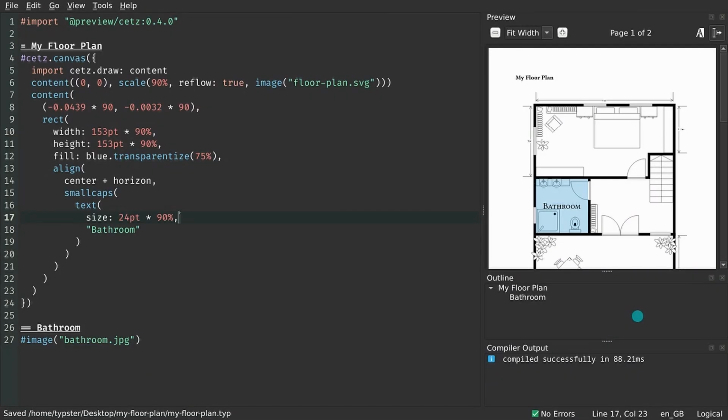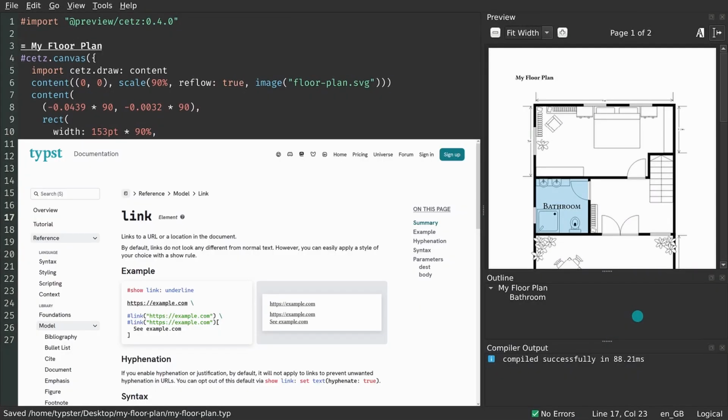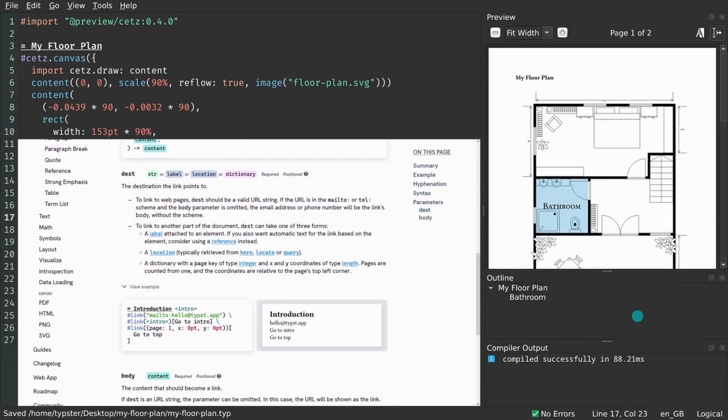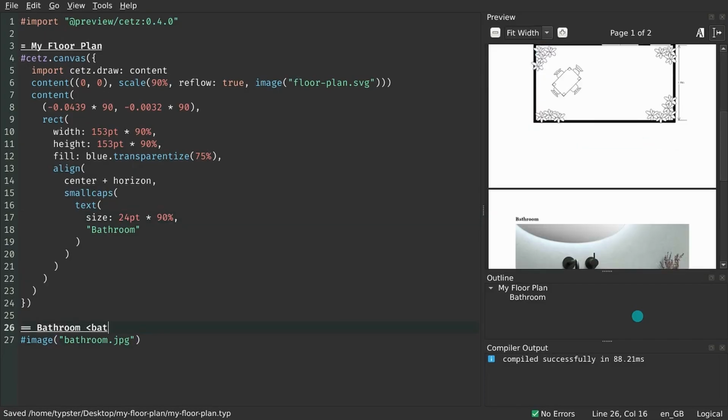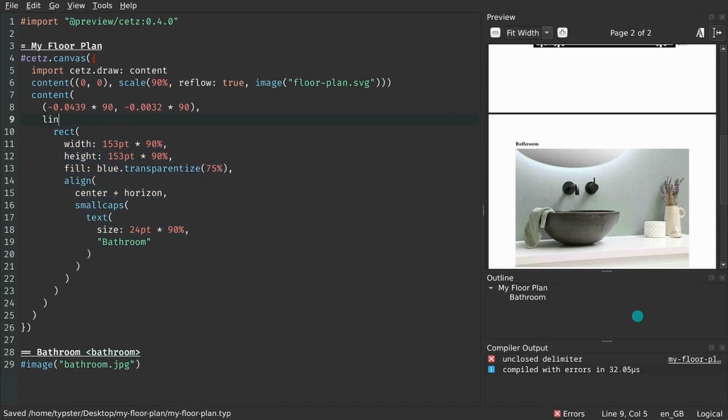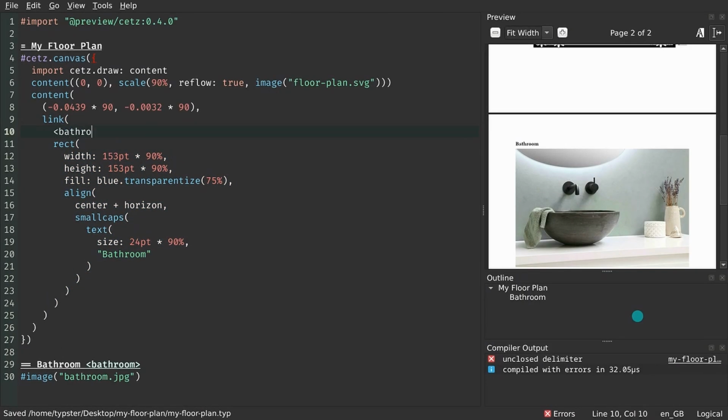Making it interactive is only a step away, the step being the link function. Among other things, the link can lead to a website. Because we want to use it to jump into a certain room of the floor plan, utilizing labels is a reasonable choice. One way of writing labels is with these angle brackets. Once we wrap the rectangle in link as well as point it to a label, our goal is essentially complete. Despite it being done, there are many room overlays to be individually positioned. And as it stands, we would end up with unnecessarily long code.